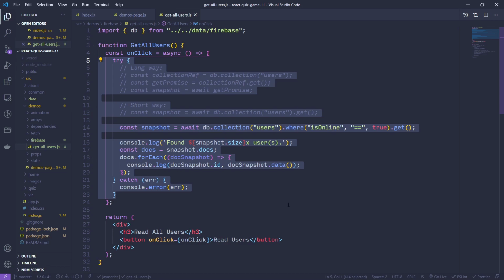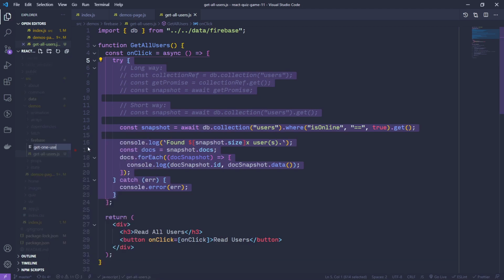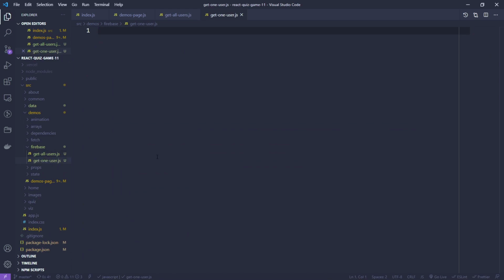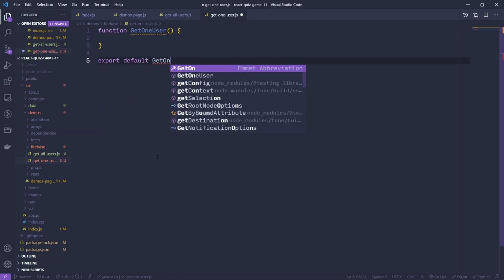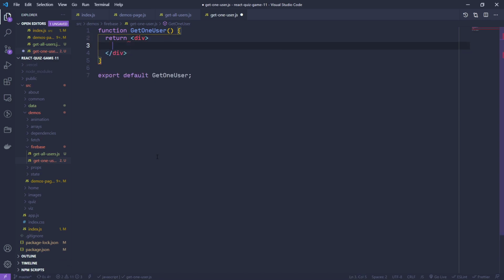So let's do the get user component as well, and then we can come back and update both of these components so that they do have the loading information and they do display something onto the page, not just to the console. So let's say let's get one user, and let's create a new function. And so that we can see something on the page, let's put a div here and an h3, get specific user.